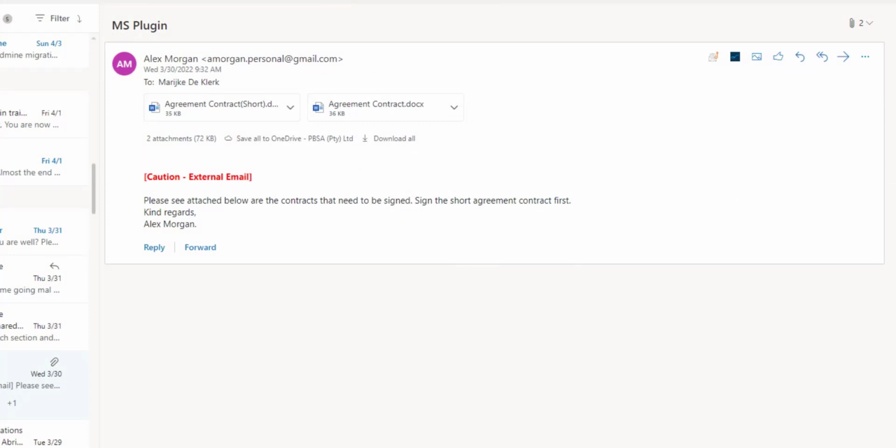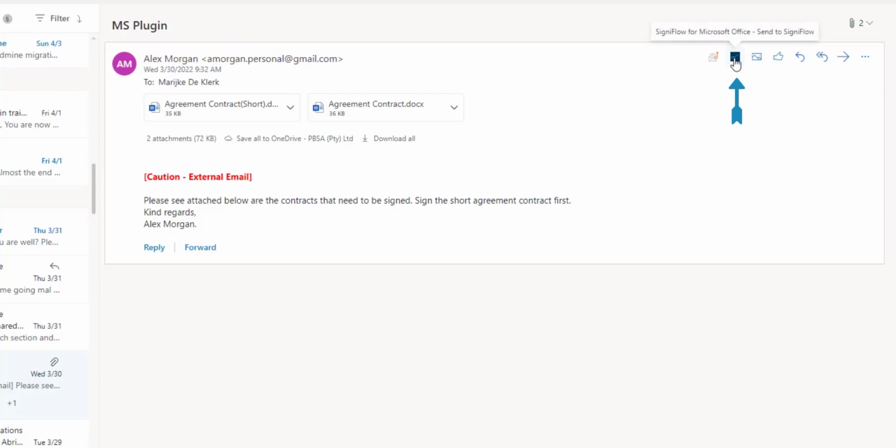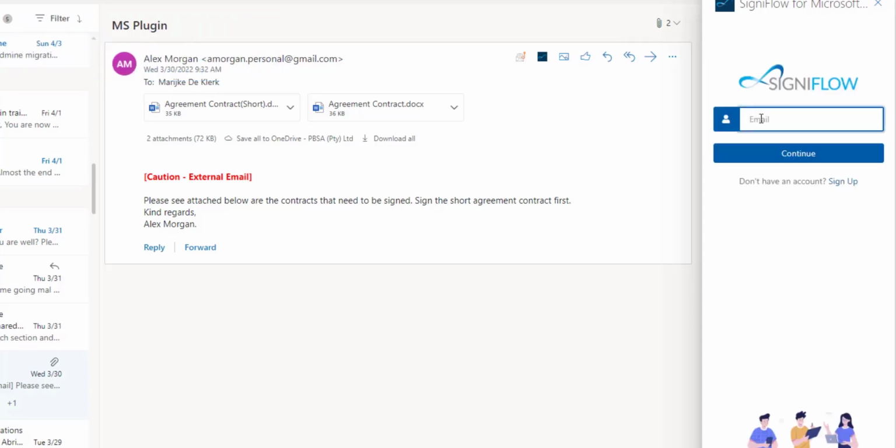Here is an email containing multiple attachments. If the email you selected has only one attachment, the process will be similar to what has been shown already. Step 1. Open the email with the attachment you want signed. Step 2. Click on the SigniFlow icon in the Outlook navigation bar. The process is the same as that which has already been shown for login and server selection.